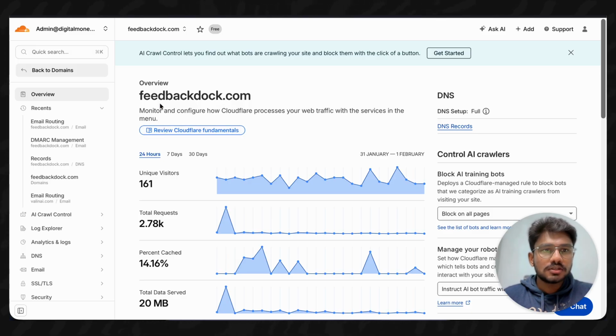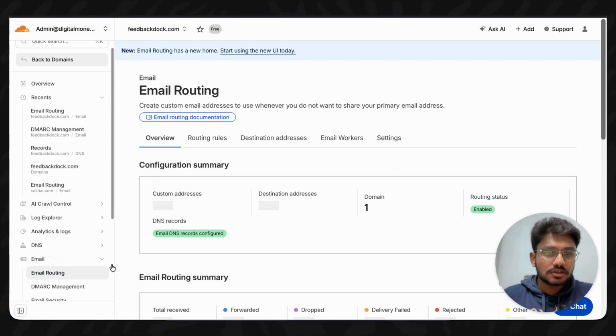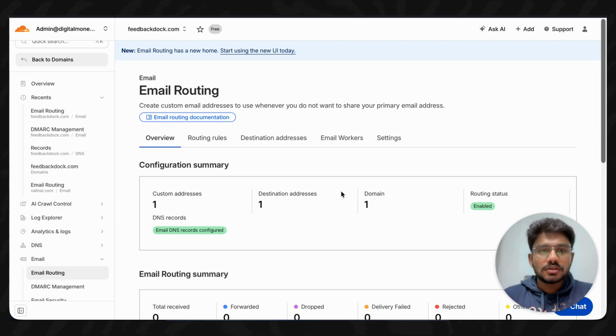And once you are in Cloudflare, you just have to create a free account. You don't need a premium account for Cloudflare. Just create a free account and set up the domain with the name servers, and then you'll have all the DNS that you can manage from Cloudflare itself. So once you are here, go over to email and click on email routing. Here you just have to set up your email routing.